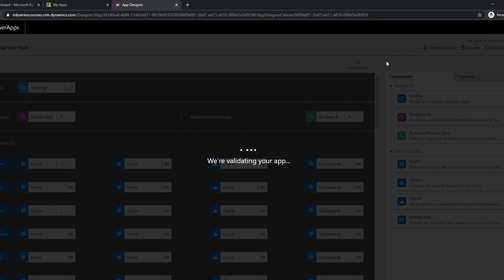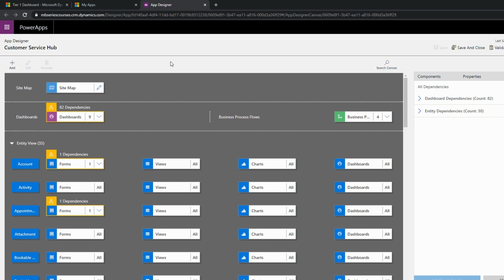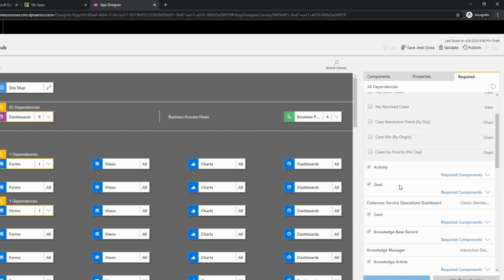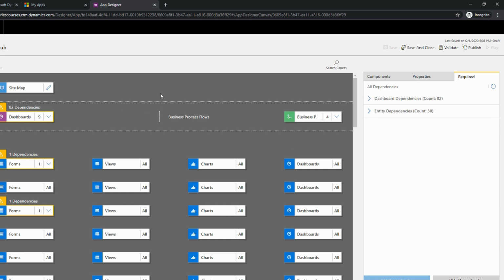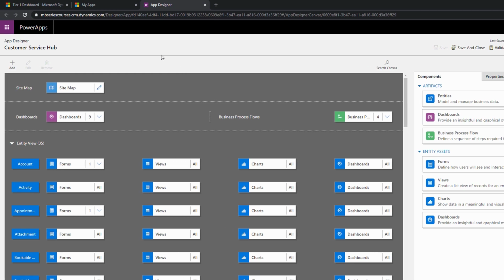Make sure you validate it before you publish so that you don't see any errors. If you have any warnings or errors, make sure you correct them. Okay, and only then you can publish. So you can see the dependencies here, and you can see that these are the required components for case. So maybe you want to add those things and then publish. Or if it's a warning, you can just ignore it and click publish, it's going to publish your app and the users will start to see the updated version.